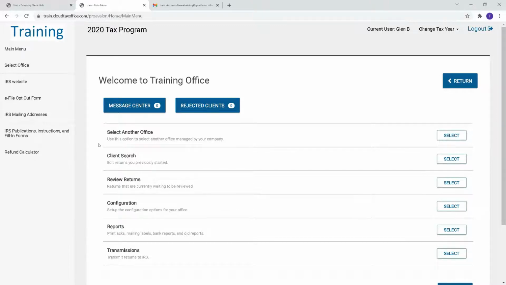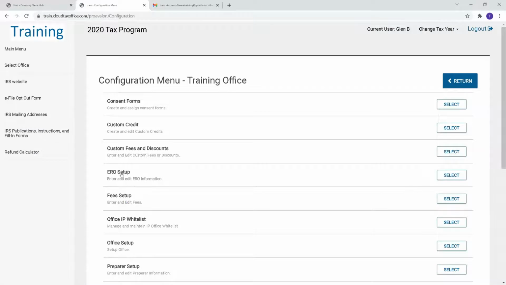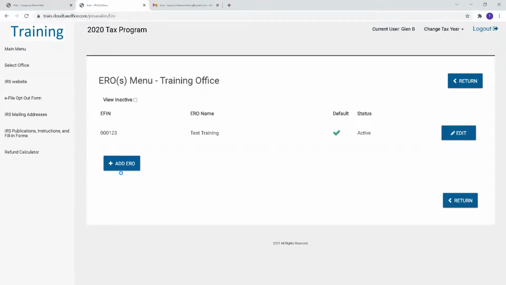So to finish setting up an office in the software, I've already added the office. Now at a minimum, there's two things I need to do. Go to configuration, add the EFIN under ERO setup. Now for this example, I've already set this office up, but if I wanted to add it, I would hit add ERO. But I'll edit it just so you can see what it looks like.